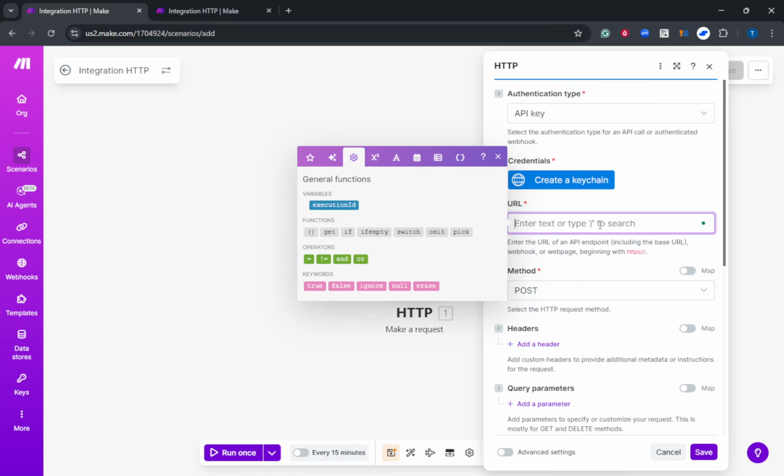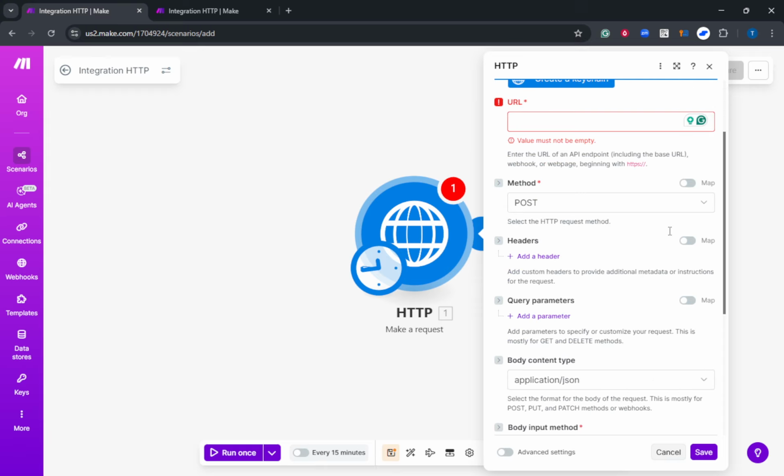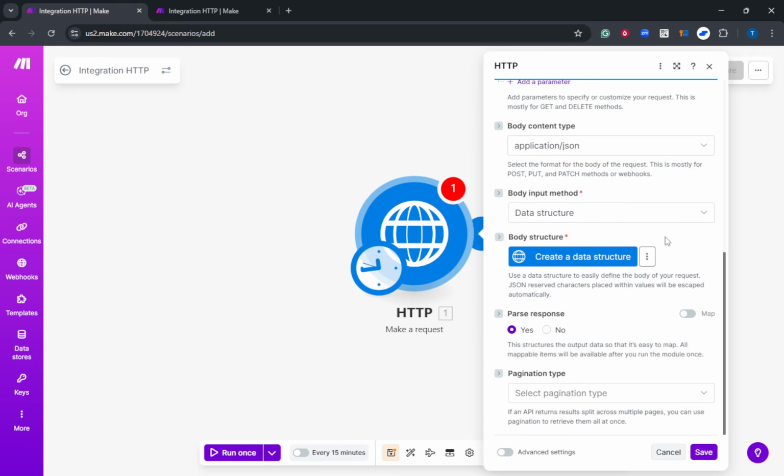Common issues include a wrong endpoint path, a missing or malformed authorization header, or a content type that does not match the body format. Once the request returns the data you expect, you can reuse this module anywhere in your scenario to power custom API workflows right inside Make.